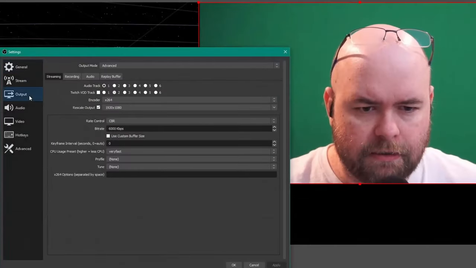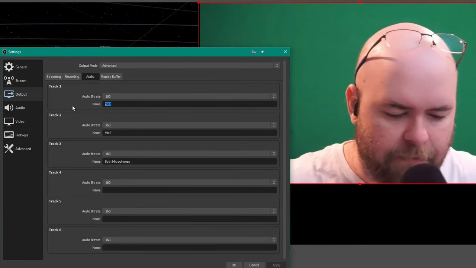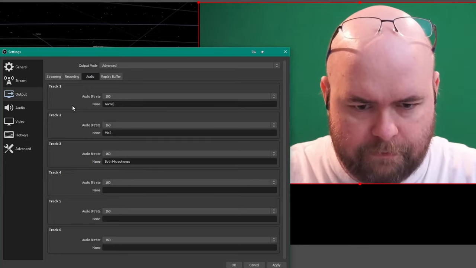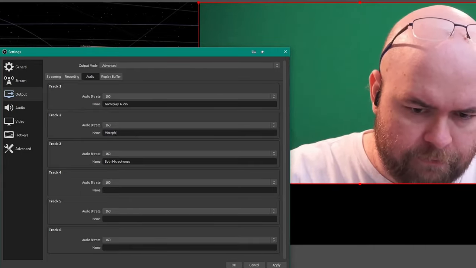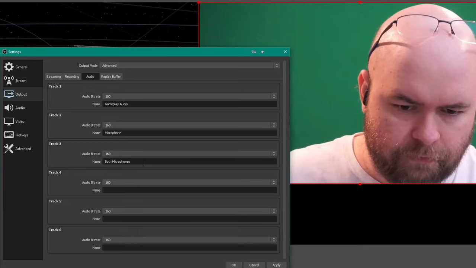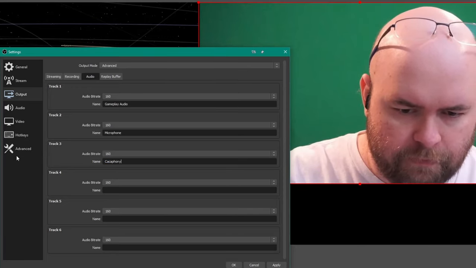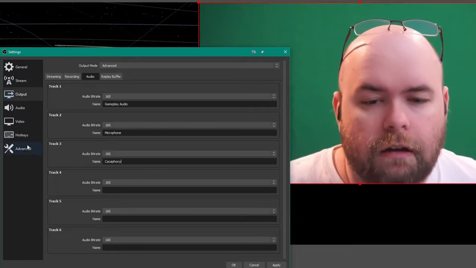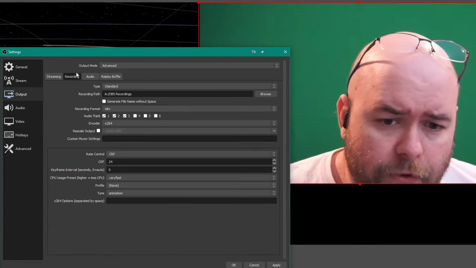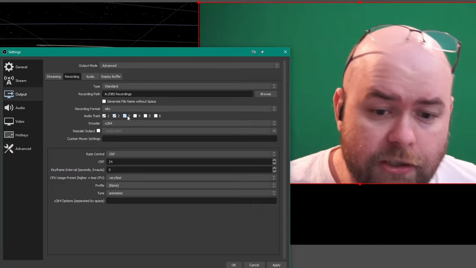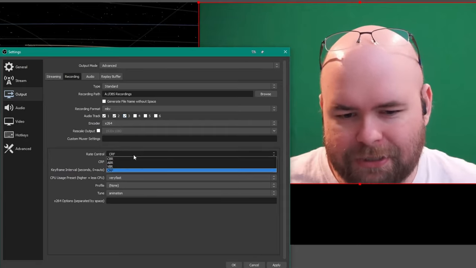If you go to settings, output, audio, you will find that the first track is labeled mic 1. I'm actually going to rename that really fast. The second track is labeled mic 2. And the third track is labeled cacophony, because that's what it's going to sound like. Honestly, that's more of an emergency thing than anything else. Over on the recording tab, you will notice that we are recording on audio tracks 1, 2, and 3. I know this is just amazing right here.